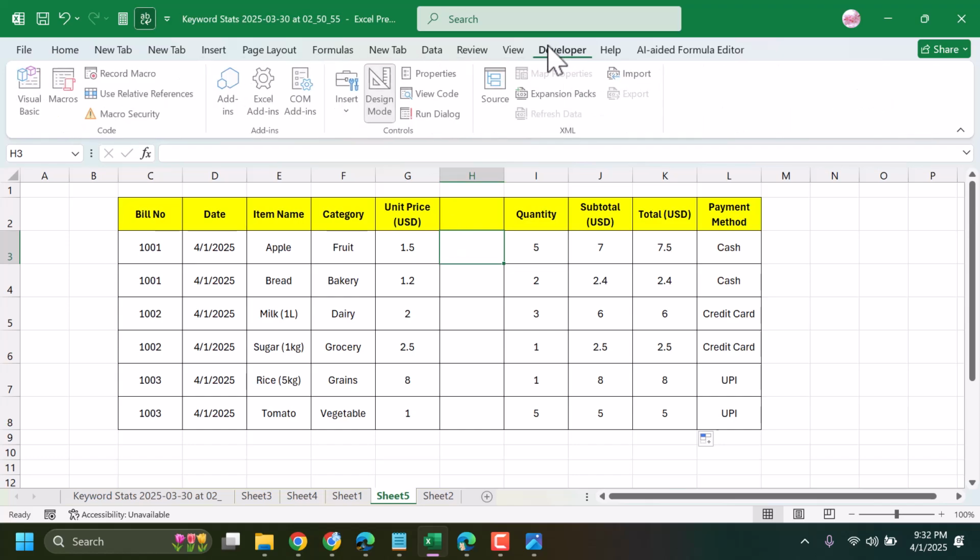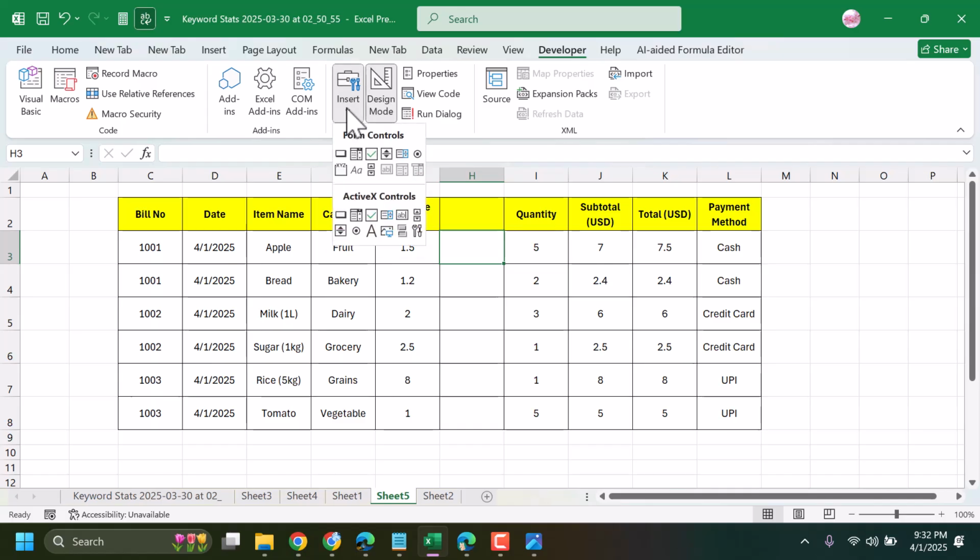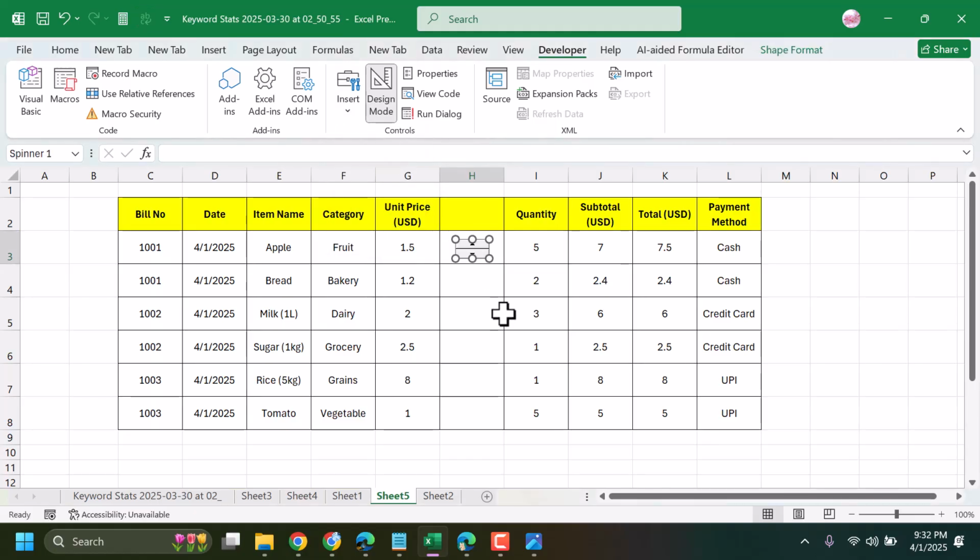Click on Developer tab. You can enable this Developer tab using the Customize ribbon. Now, insert and select this spin button and draw here like this. Now click here and drag and drop.